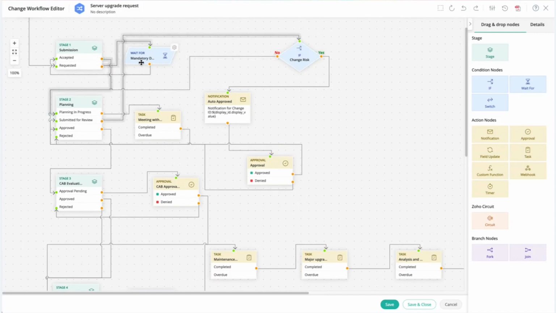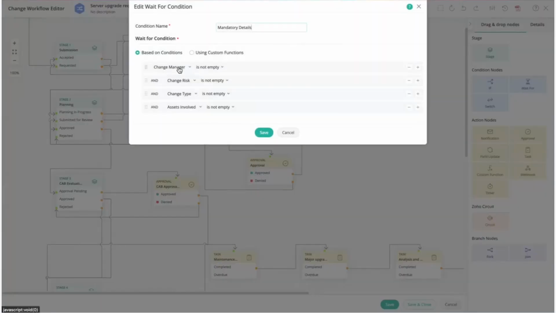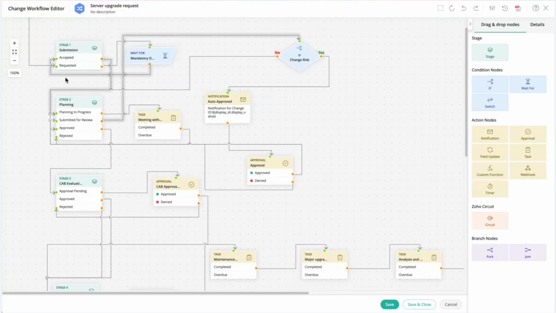So here, as we mentioned, we have a mandatory rule that is checking if the details are filled. If yes, we automatically move on to the accepted stage. If not, the timer would still run. It will stay on a loop. And meanwhile, we're also checking if the change risk is a yes or no.